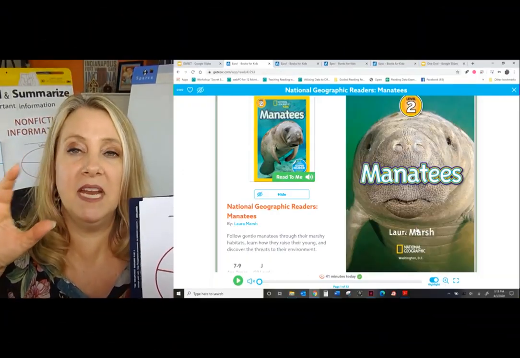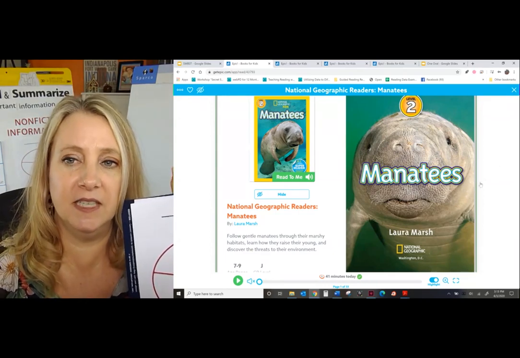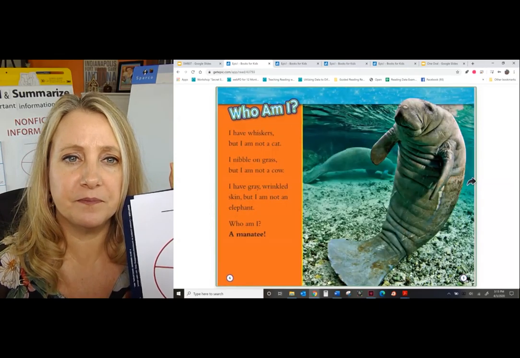I have my own dissected oval right here so that we can record some of these thoughts. And I've picked out a book that's an all about book. It's this main idea text structure. And so we're going to read it. It's about manatees. It's the perfect book for your age level.